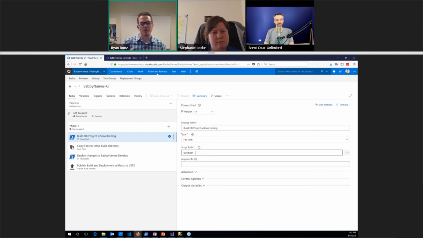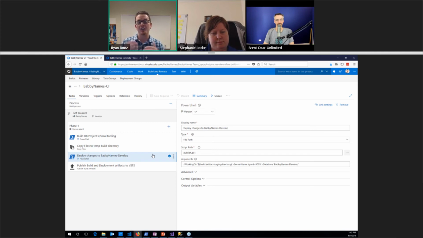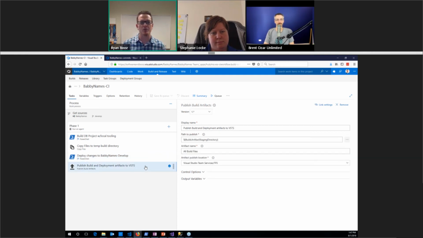So we have a build PowerShell script. That's what I'm going to call here for the first step. So it builds the project. Inside that script, it references the project it's going to build. I'm going to copy the output of that build to a temporary directory so I can use it later. And then I'm going to take the files that were output, the DAC pack and the deployment script, and use those to deploy this to a server, all right? And then I always publish my artifacts back up to the build server so I can see them later, the script and the DAC pack and what have you. So that's what this is.